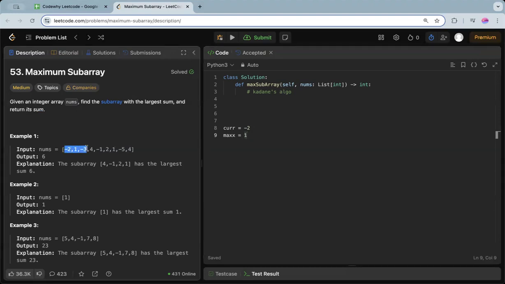So far, we've seen these 3 items. The next item is 4. Same question: is 4 better on its own, or does it work better together with the existing streak? 4 is better on its own.